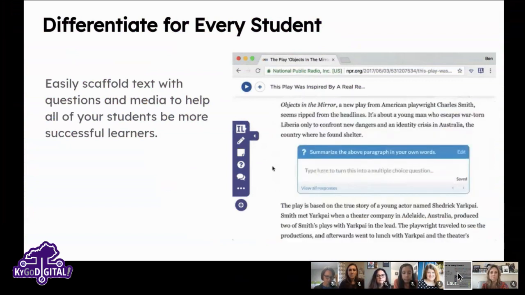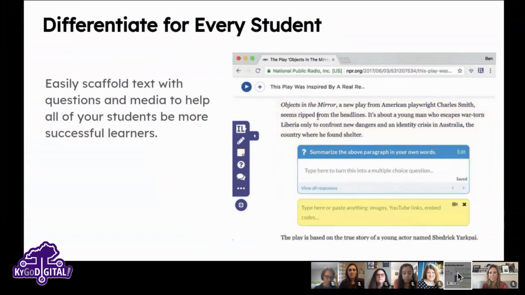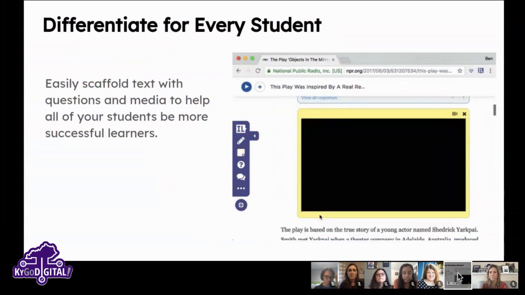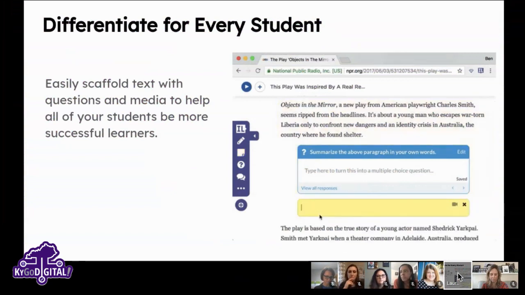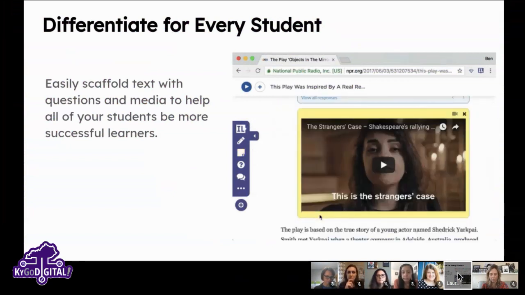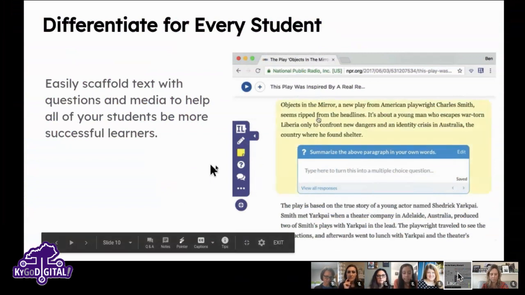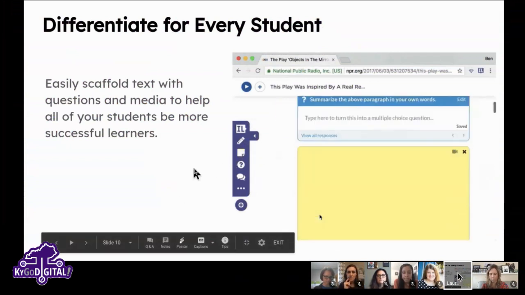It gives you the ability to add your own content. If you're just looking at a web page, usually you just get what's there already from the creator. But with InsertLearning, you can add additional text. As you can see here, you can add in your own little post-it notes with additional information for your students.